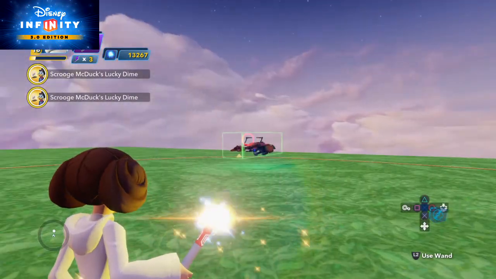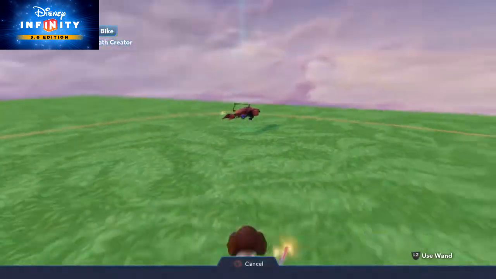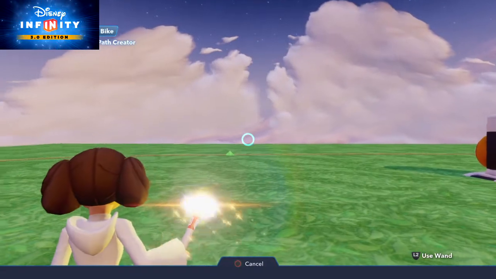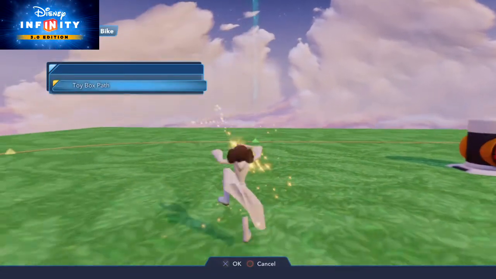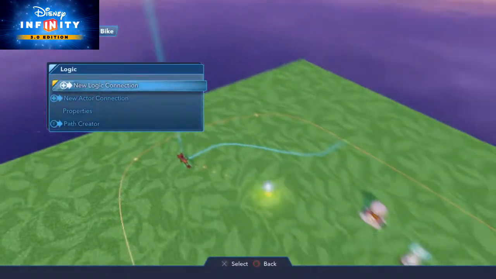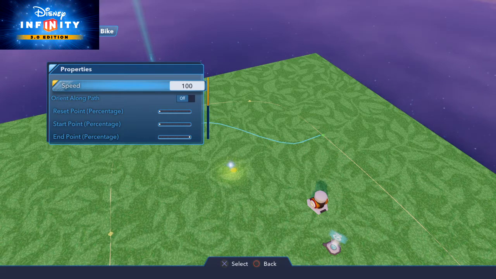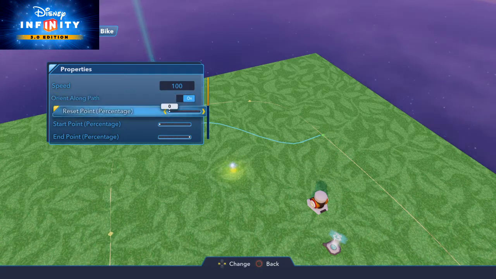And we will set up a new path connection. Connect it to the green. Then, once it's connected, you go back to it and go to your properties, Toy Box Path properties, and say orient along path.